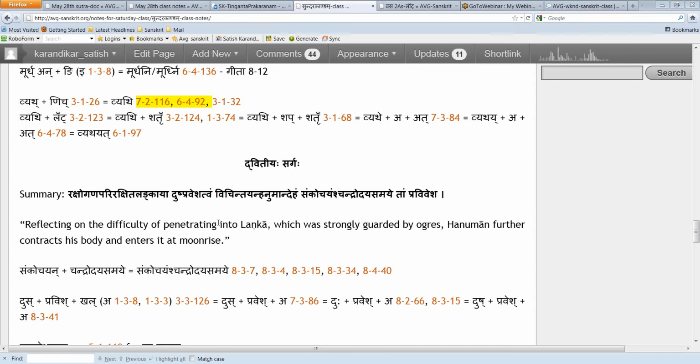Well, last time we were looking at the Sundara Kandam, sankshipta rupena. We take it as the summary of Sundara Kandam. So we're looking at the second Sarga. We already did this last time. Rakshogana parirakshita Lankayaha.